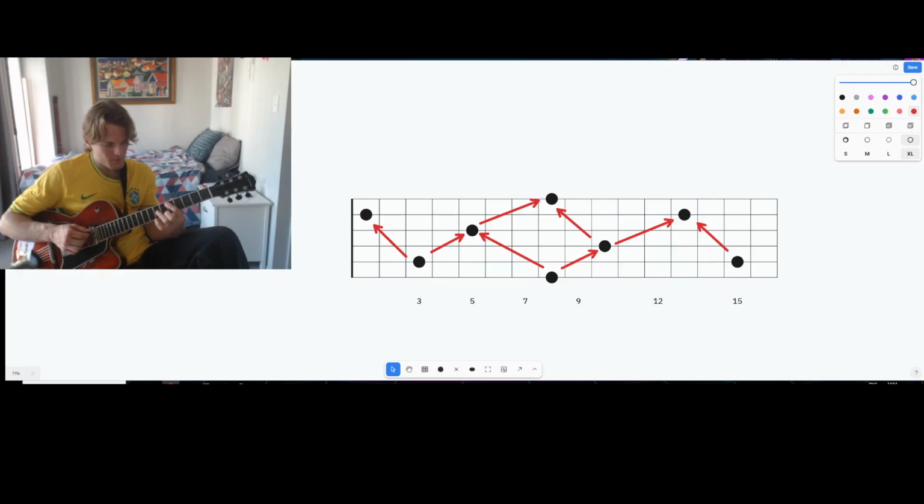You can start here. Probably better to start on this position though. 1, 2, 3, 4, 5, 6. Might have missed one there. 6. I think I missed that. 6, 7. There we go. Next would be A. So go 1, 2, 3, 4, 5, 6, 7. There's different ways you can remember it.